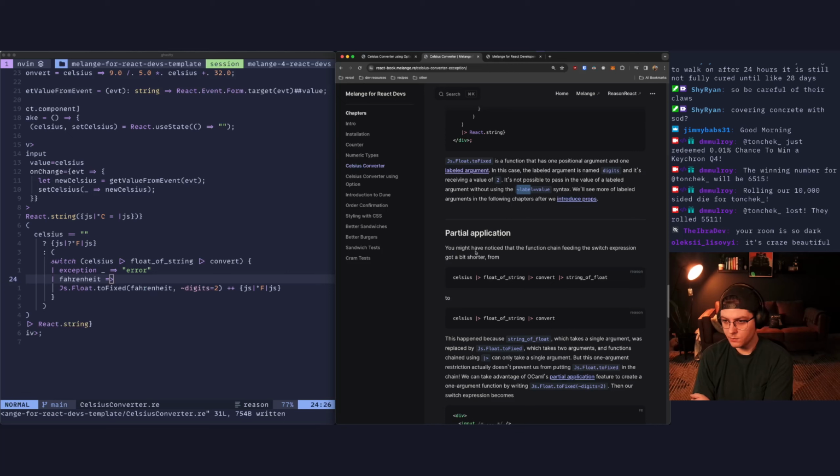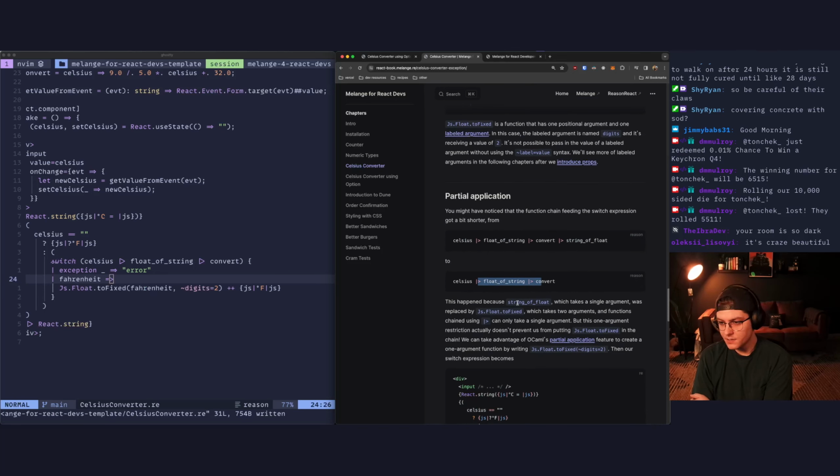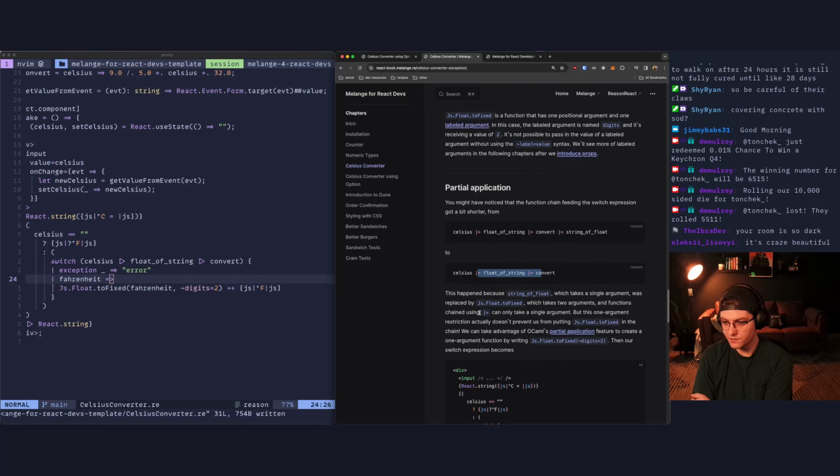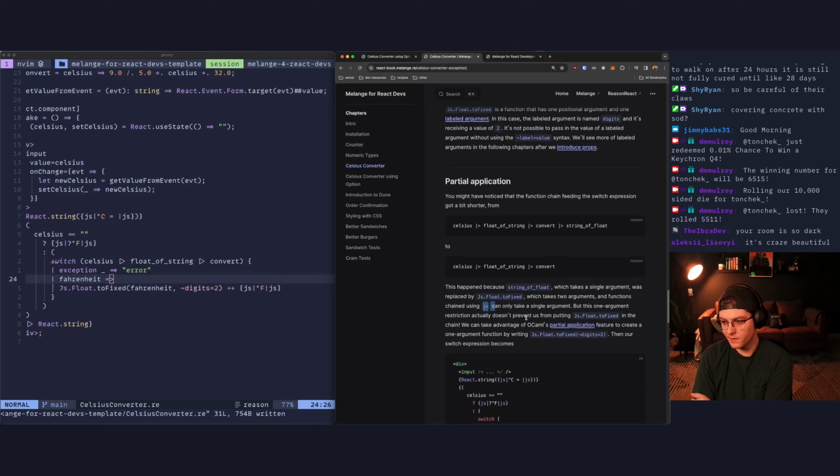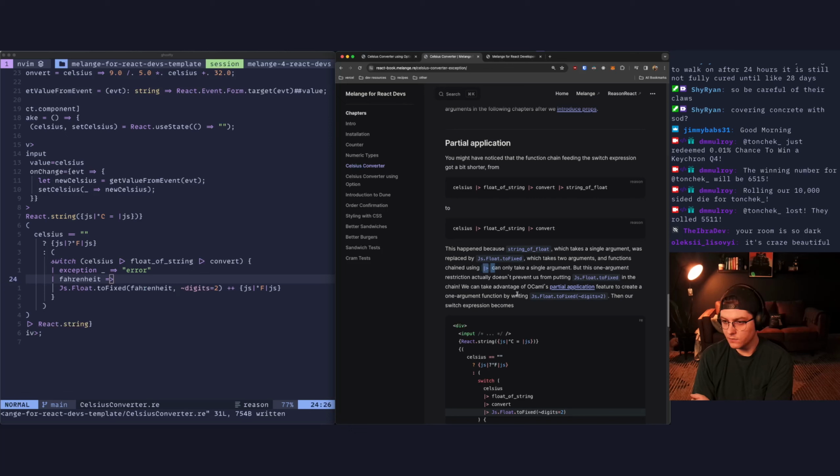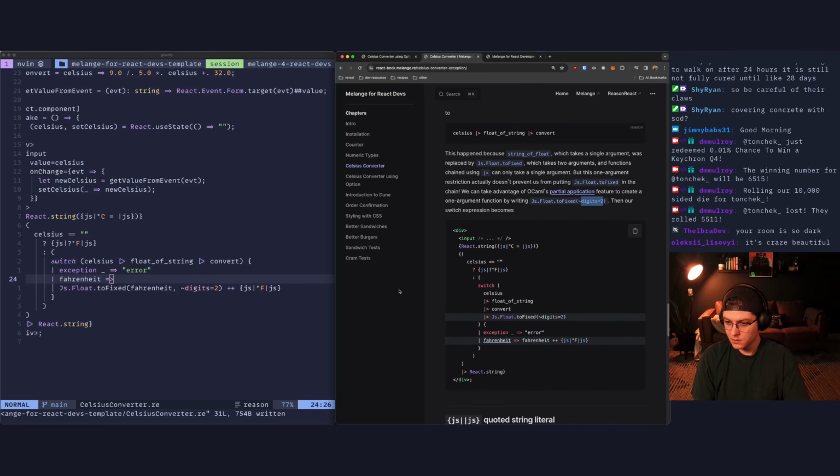Partial application. You might have noticed the function chain feeding the switch expression got a bit shorter from this to this. This happened because string of float, which takes a single argument, was replaced by Js.Float.toFixed, which takes 2 arguments. And functions chained using the pipe can only take a single argument. But this one argument restriction actually doesn't prevent us from putting Js.Float.toFixed in the chain. We can take advantage of OCaml's partial application feature to create a one argument function by writing Js.Float.toFixed, passing in the labeled argument. Then our switch expression becomes like this.